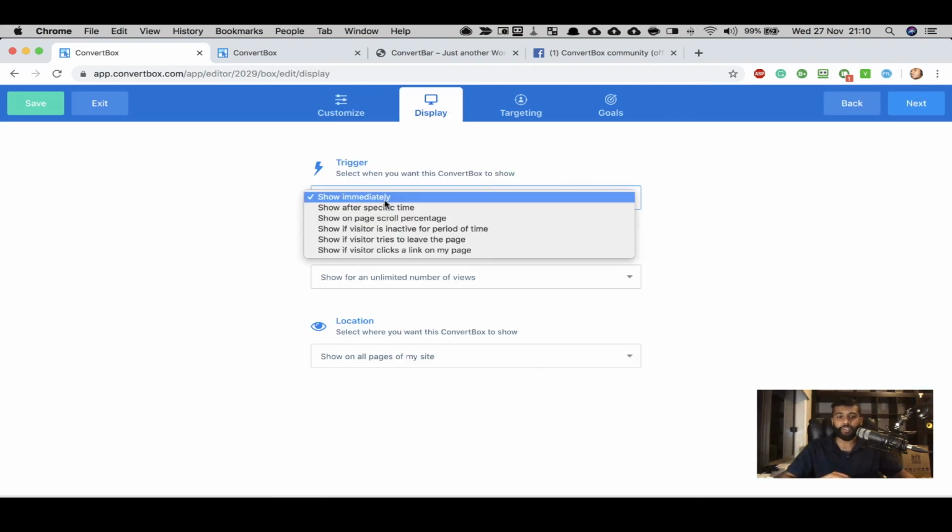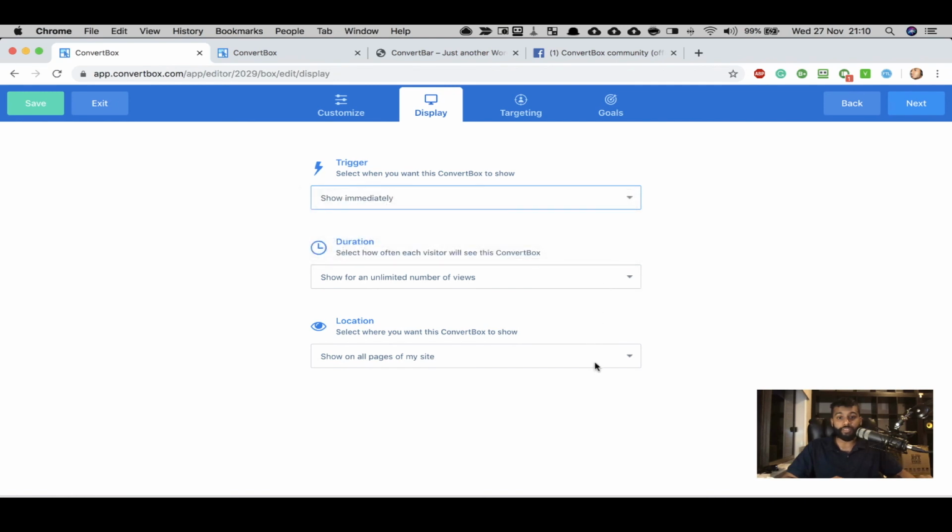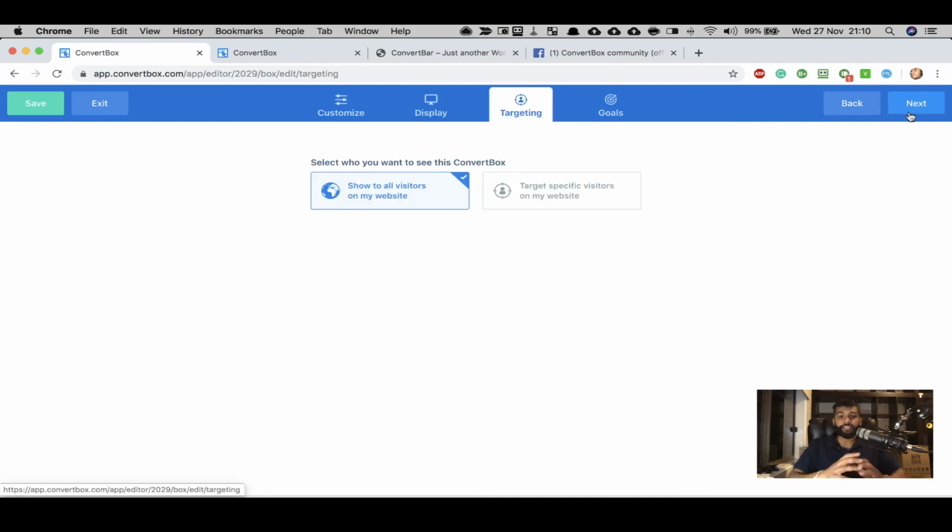Set yourself goals. When do you want it to trigger? Do you want to trigger immediately or after a specific time? When they try and leave, which is a very popular option, and a few other things. And you can geo-target as well, which is great. This is a great tool, and there's obviously a number of them out there. Okay, so I'm not saying this is the best one.